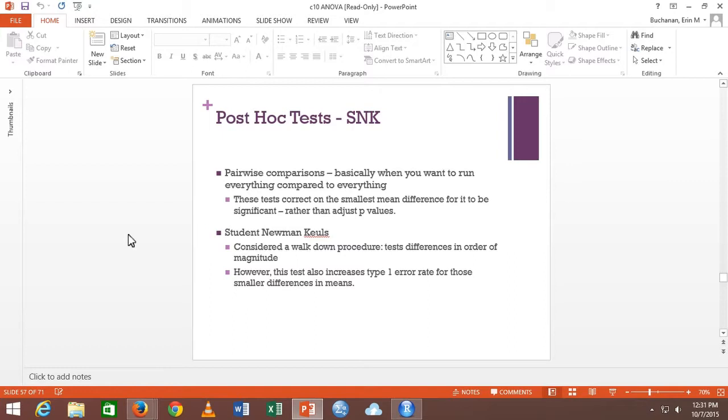The largest mean difference is compared with the strictest criterion, and then the next mean difference down gets a less strict criterion, and then the next one down is a less strict criterion, hence the step down part of this. So it does give you more power for smaller mean differences. So you'll see we have better p-values for these 2 than Bonferroni. However, some people consider that cheating. They say that increases the type 1 error rate at the bottom because you're getting more power as you go. So when you have more power, you have more type 1 error also.